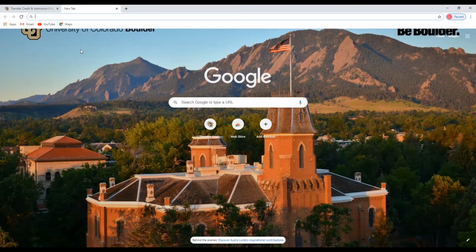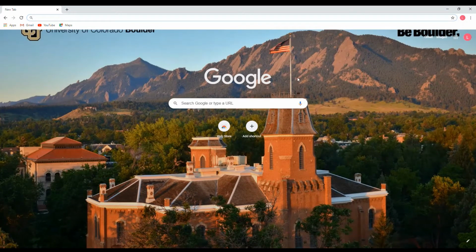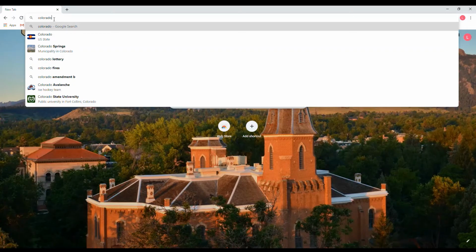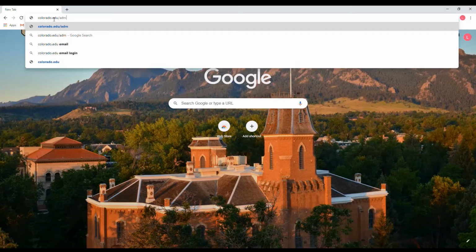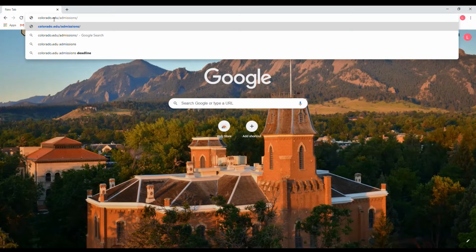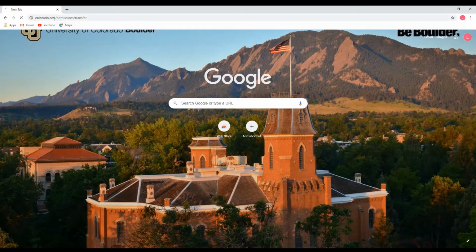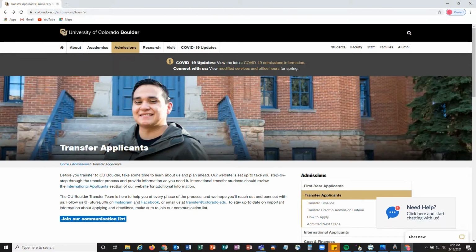Okay, in order to get to Transferology, start by opening your favorite web browser. And then there are two ways to get there. So the first is through our website. So if you type in colorado.edu/admissions/transfer, this will take you to our transfer admissions page. There's lots of important information on here, so I'd highly recommend you check this out.